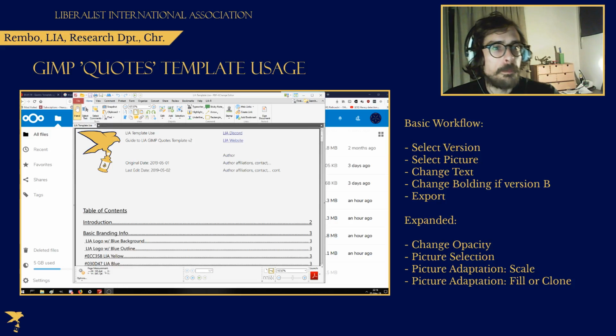Hello everybody, my name is Rembo, I am the chair of the LIA's research department, and I'm here to explain to you how to use the quotes template for GIMP for the LIA.